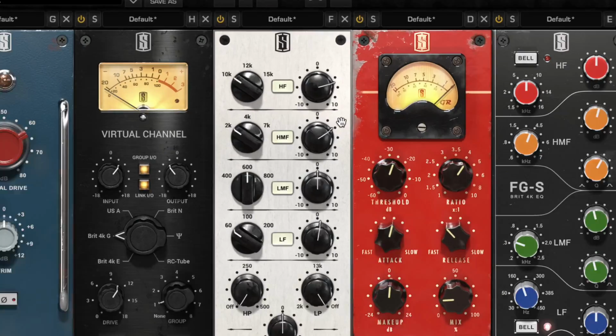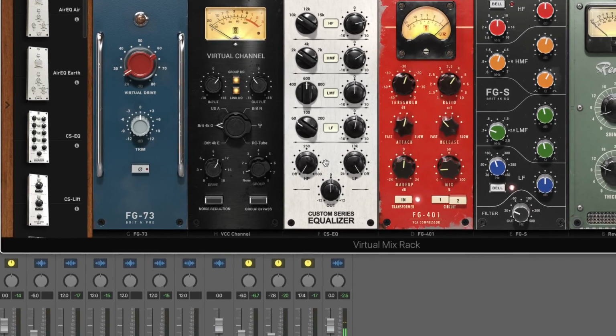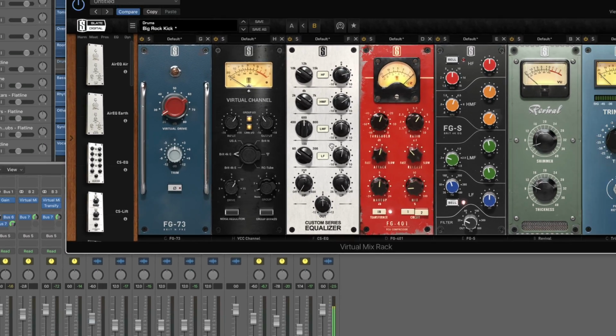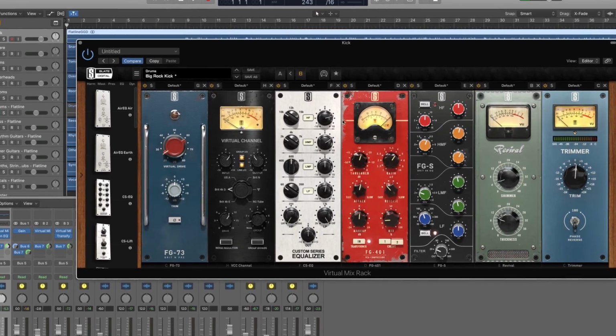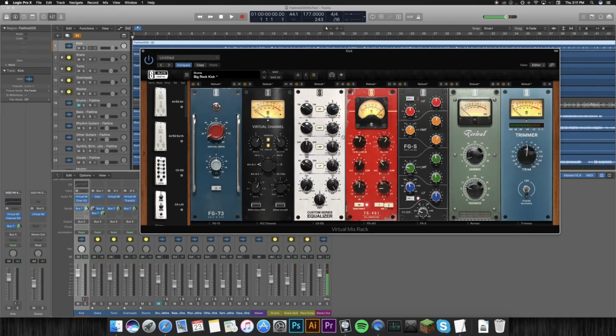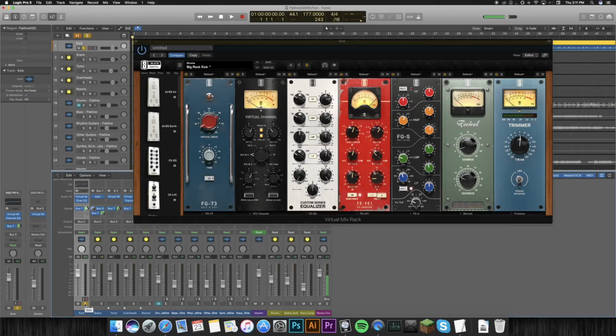So as you can see, I have, what is this? The custom series equalizer, and I'm trying to get, mainly with these samples, I like the sound of them raw pretty much. I just want a bit more click than what it has. So I'll show you what that's doing.